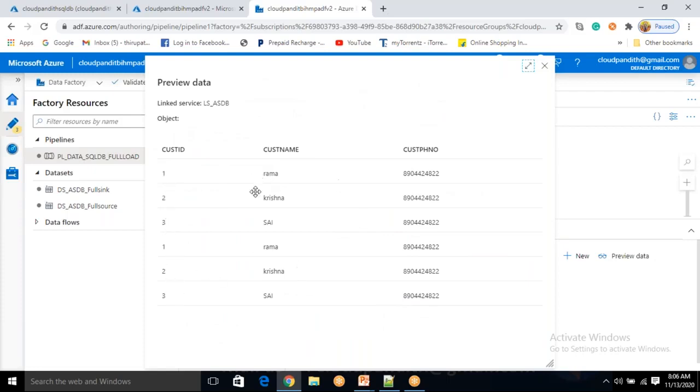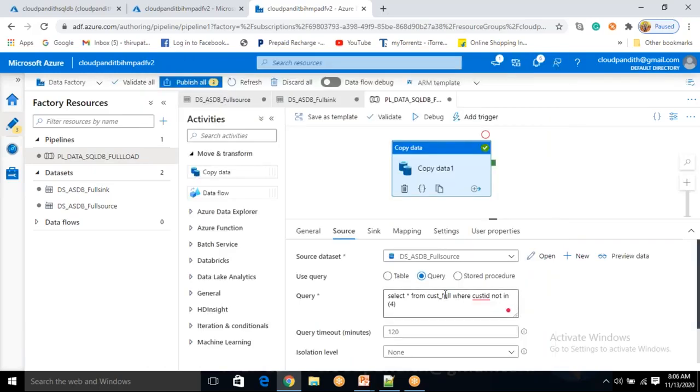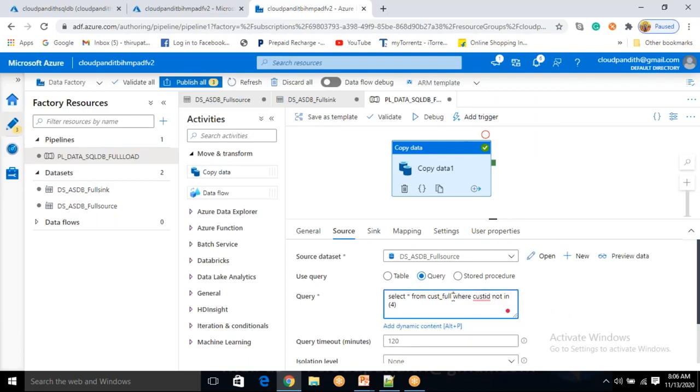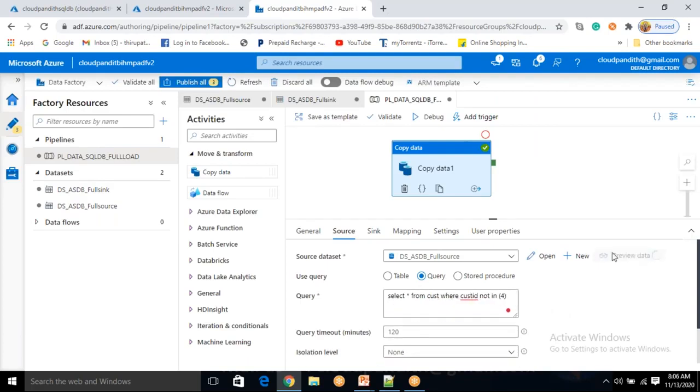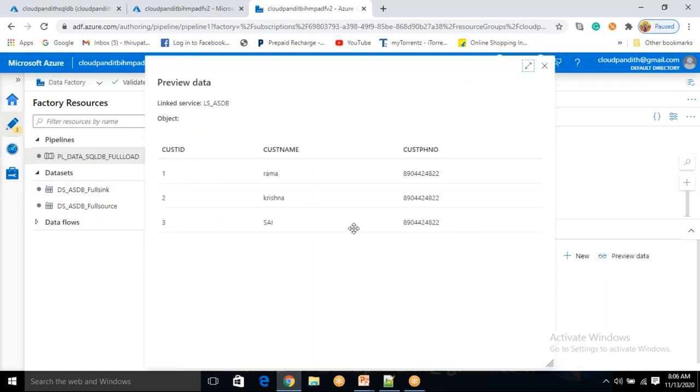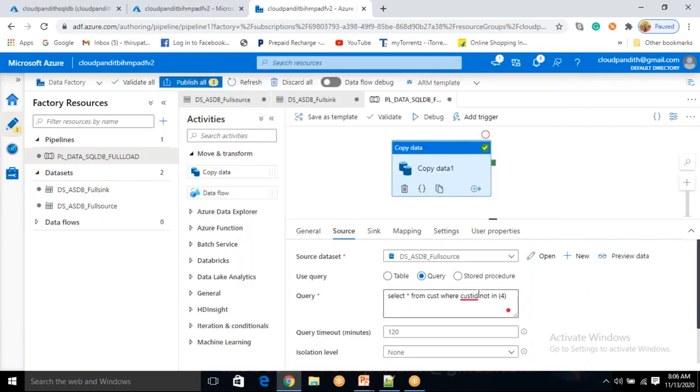Why? Because these are the existing records. But don't worry. Oh, sorry, I need to select from cust. I am selecting from cust. Select preview data. Now you'll get only 3 records, 1, 2, 3. Now I am not getting the 4th record.